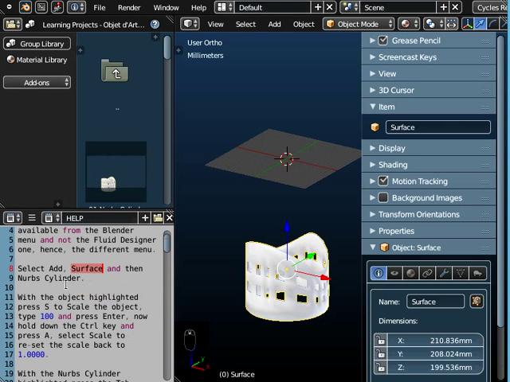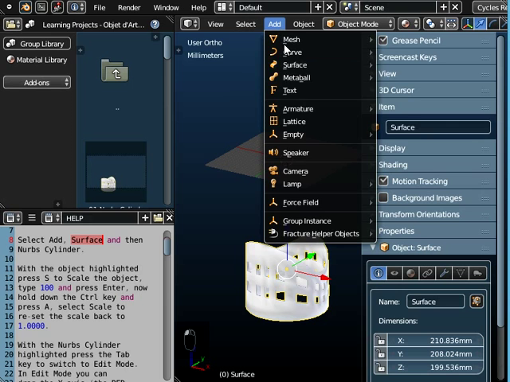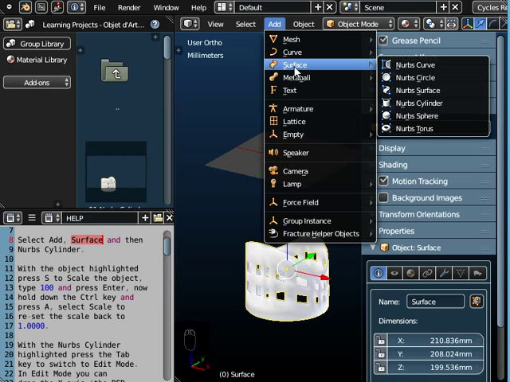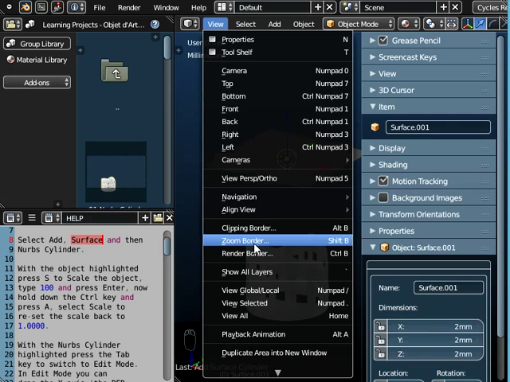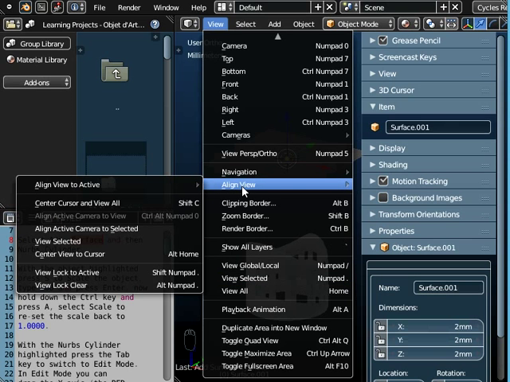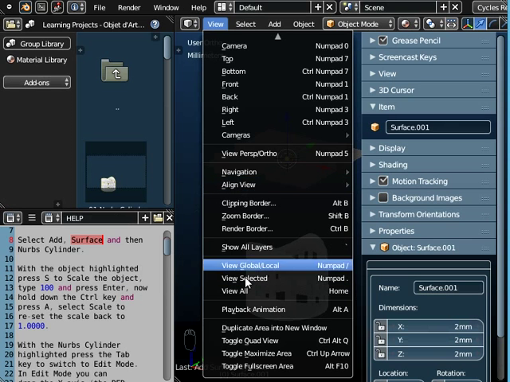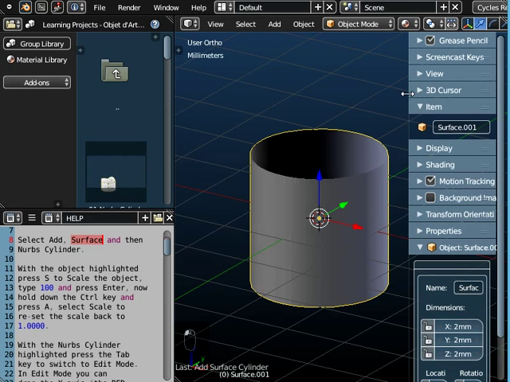So let's start creating this object. First of all, it says add surface Nurbs cylinder. So as you can see, we've got a few more options here, and one of them is surface, and we're going to use this Nurbs cylinder. Now if we just go to view and, oh gosh, where is it? Not used to using this one much. View selected, yeah, so if I zoom in, that's the one, that's what I was looking for.